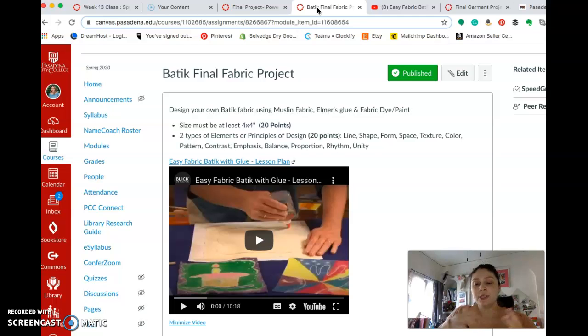But once your design is dried, what you're going to do is either dip it in your dye or dip it in your coffee or tea to stain it. And then you will be able to either remove the glue to create a batik fabric, or if you're going to use paint, that's fine too. You can paint around the glue lines once it's dry. So totally up to you.